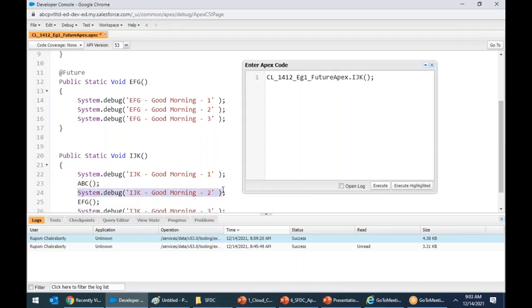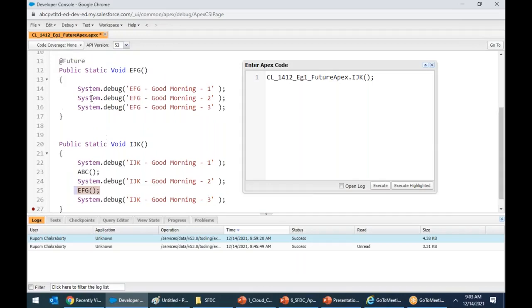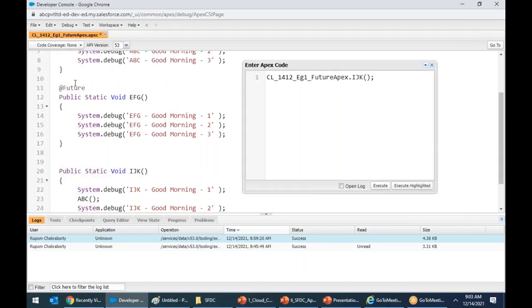Then system.debug IJK good morning 2 is processed synchronous. As soon as it comes to EFG, it realizes that it is asynchronous. What will it do? It will immediately put EFG aside. The traffic police will come: side, EFG, side, go to that road. Immediately the EFG will go to the highway. And then it will run.